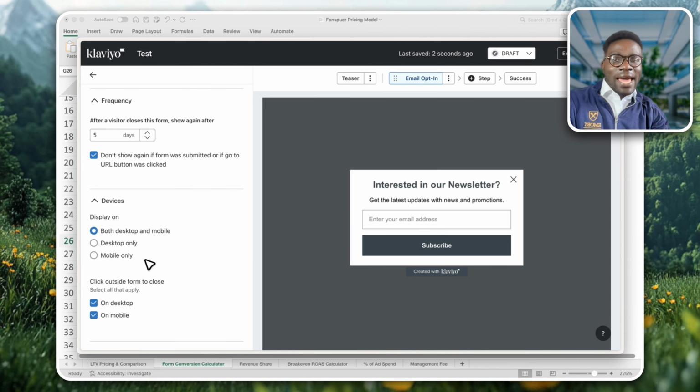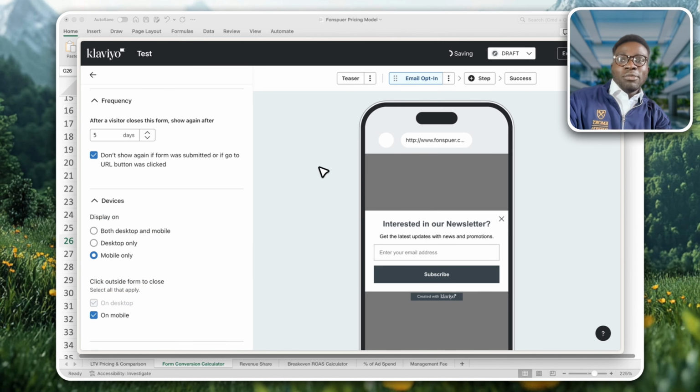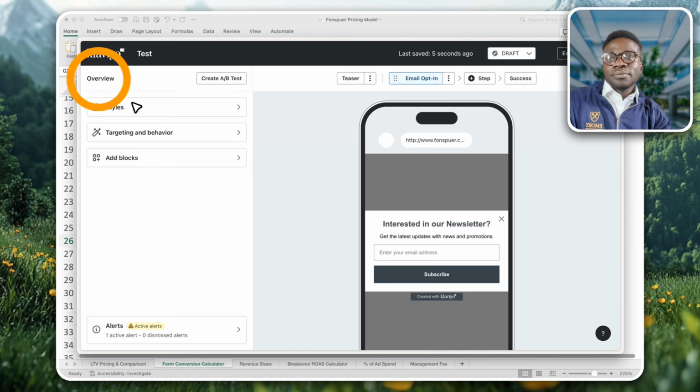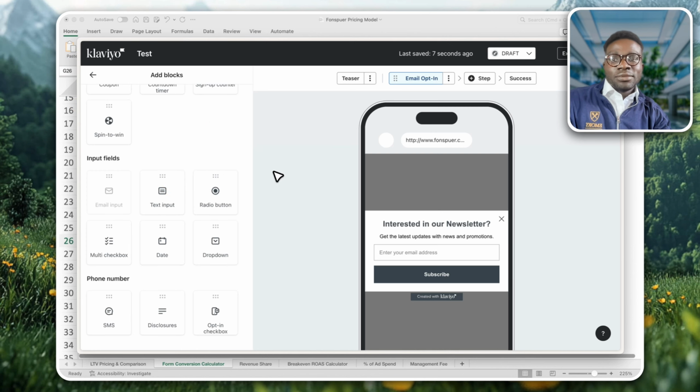And when we edit this, we're going to edit first in mobile only and then in desktop only, so that we can show a different format of the pop-up to each individual device as it appears. So let's begin with mobile only. After we've done the configurations, we can go to start making the actual email itself.